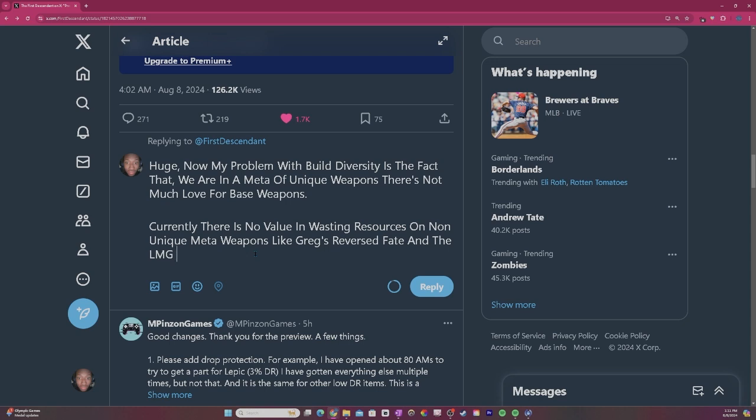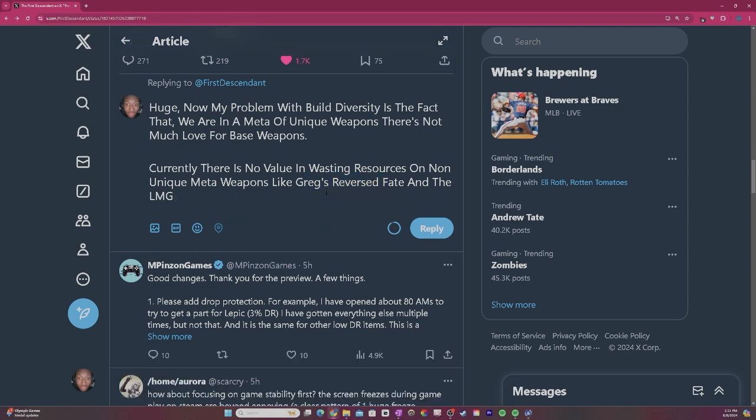Some brainless person is going to misconstrue that bottom part. Let's clean that up a little bit. There's no value in wasting resources on non-unique meta weapons, then I include that one. That's what we're doing currently.